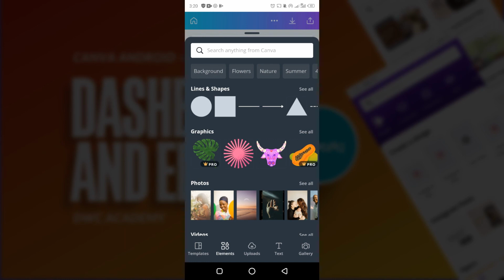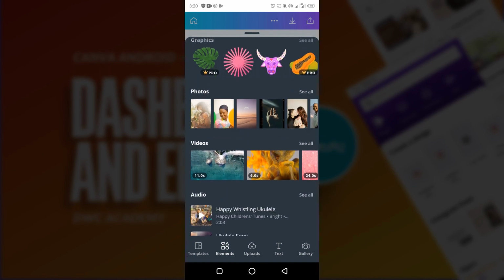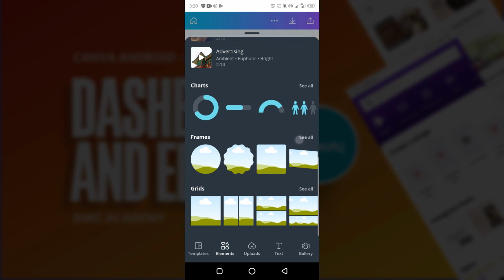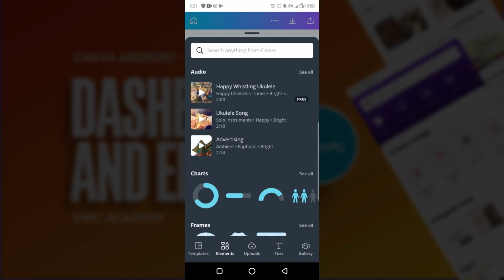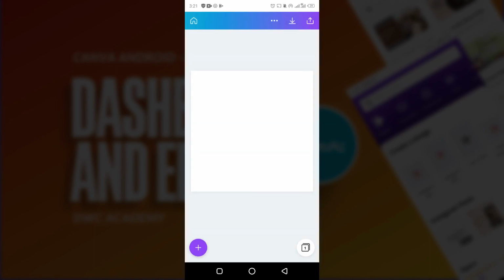Now you have this in the elements section where you have a background, you have flowers and whatsoever here. You have lines and shapes, you have graphics, you have photos, videos, you've got audios, you've got charts, you've got frames and grids, and so much more. In coming videos, I'm going to explain to you the difference between the grids and the frames and how you can use all of these things to create wonderful designs, as we will be doing in the couple of days. So this is what you need to know about the Canva editor and also the Canva dashboard.